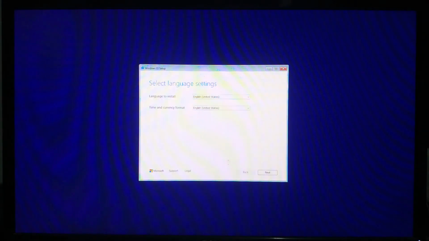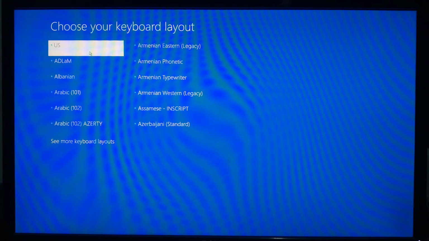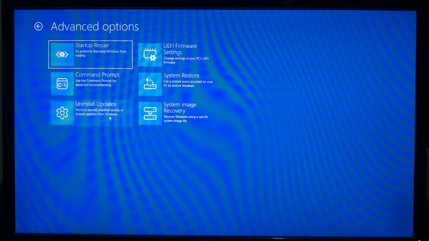Now choose your language preference and click Next. At the Install Now screen, select Repair Your Computer. Once in the recovery mode, select Troubleshoot. Then go to Advanced options and click on Command Prompt.